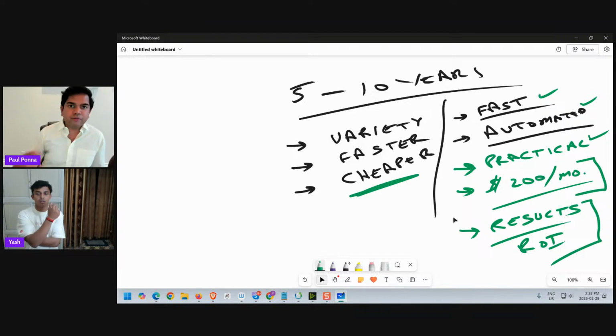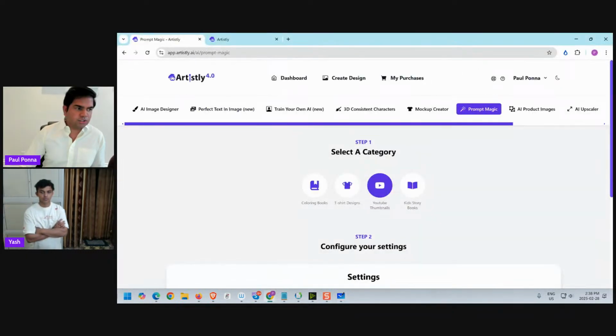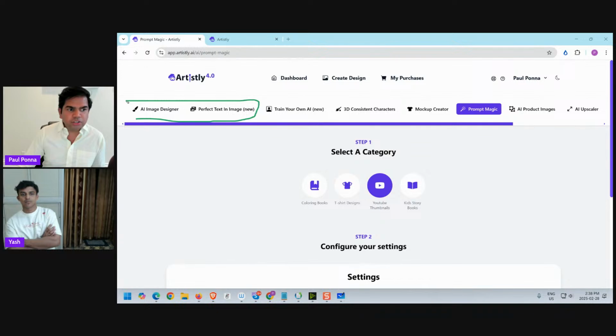And that's the reason why we're teaching you all this practical stuff. When you open up Artistly, that's what I'm trying to get at. You see these features. Oftentimes, people might say, well, I only want to use these two features 99% of the time. I don't need this train your eye. I don't need this stuff.